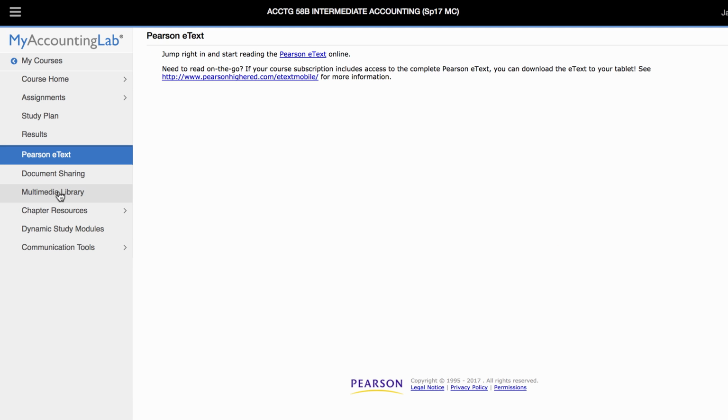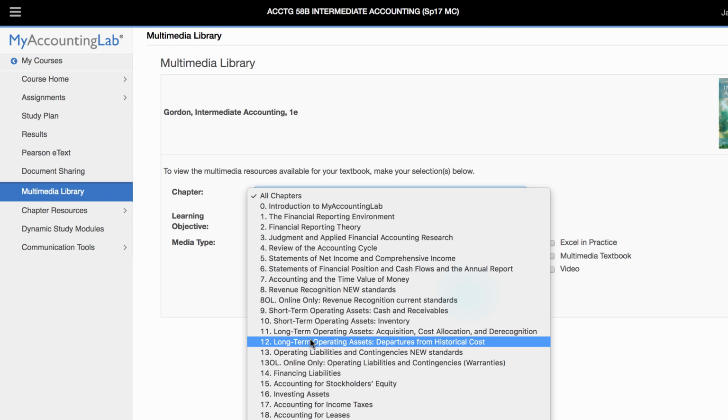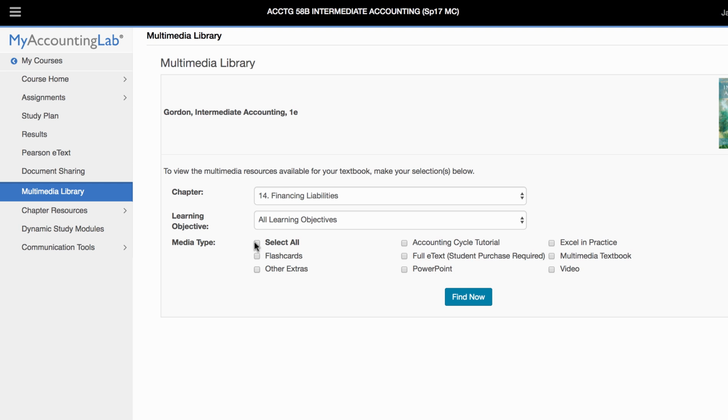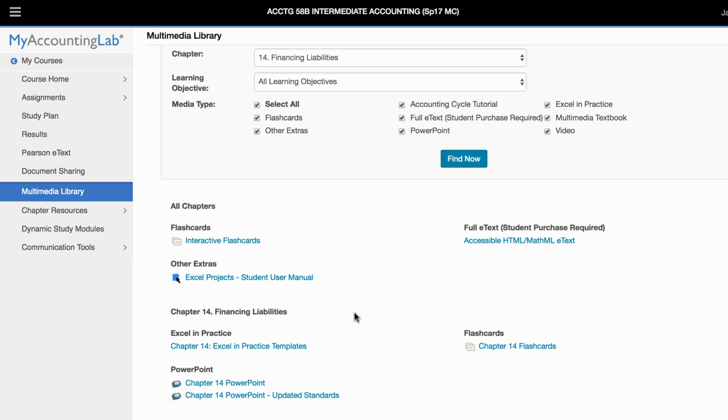The other thing that I think is very useful is the multimedia library. You go there, and for example, if I choose chapter 14, I can select all if I want to, and then I just get to see what's available. In this chapter, there's actually some templates in Excel, there's some PowerPoints, there's some other flashcards, and in most cases, you will see also videos. I don't see any videos in this case, but there will be chapters with videos that will also show you how to solve some problems.